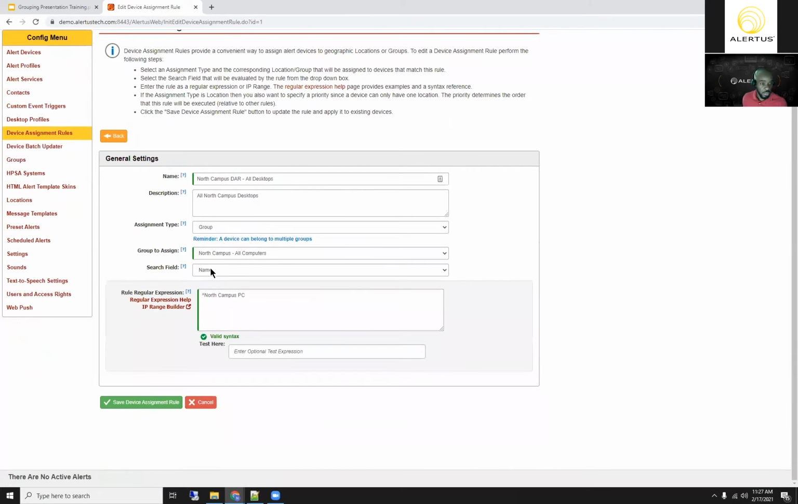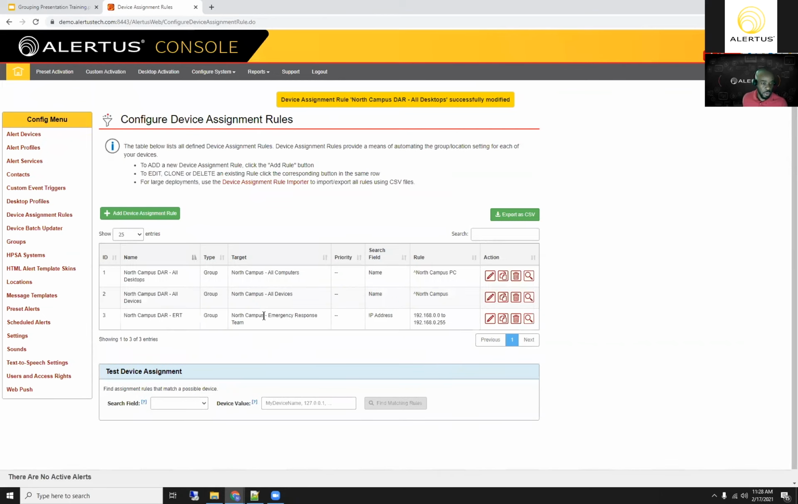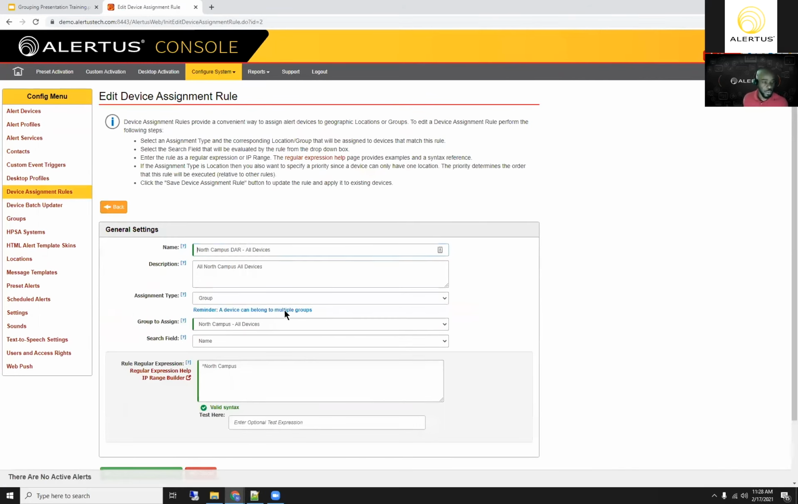What field am I going to use to do my assignment? We select name. And here is a simple regular expression that says, if it begins with North Campus PC, then use it. So in other words, if it begins with North Campus PC, assign it to North Campus all computers. Simple, easy, we save it, and it's done. And I'll take you through how we can add another device using my all devices device assignment rule. So here we have our North Campus all devices.